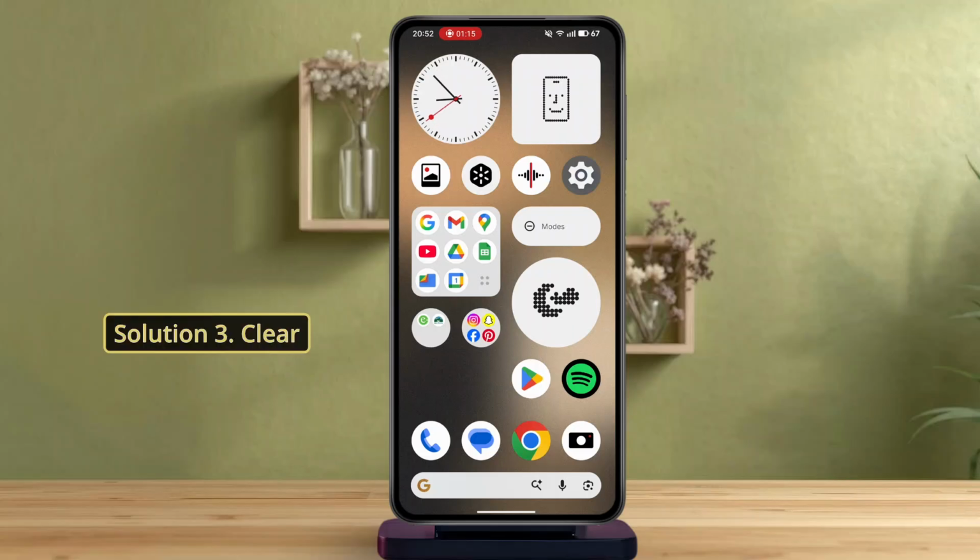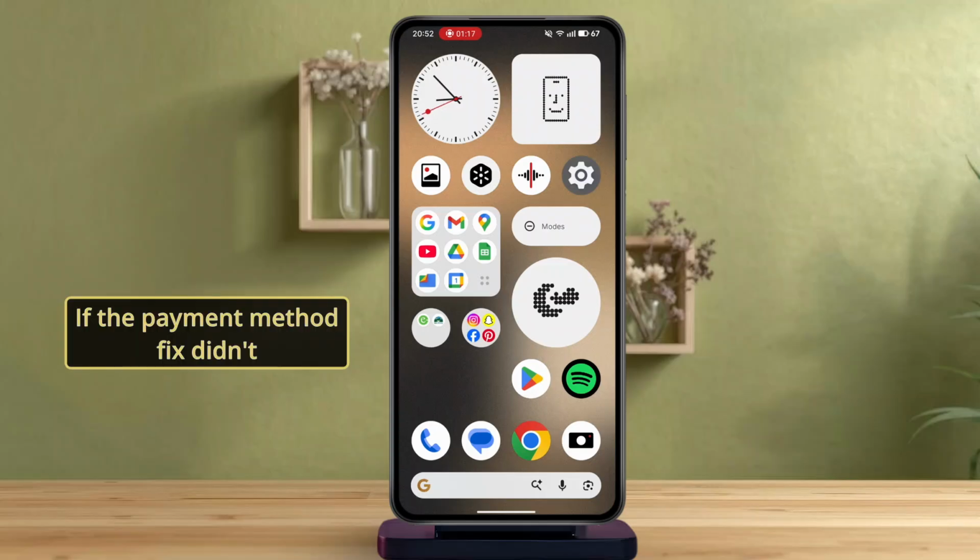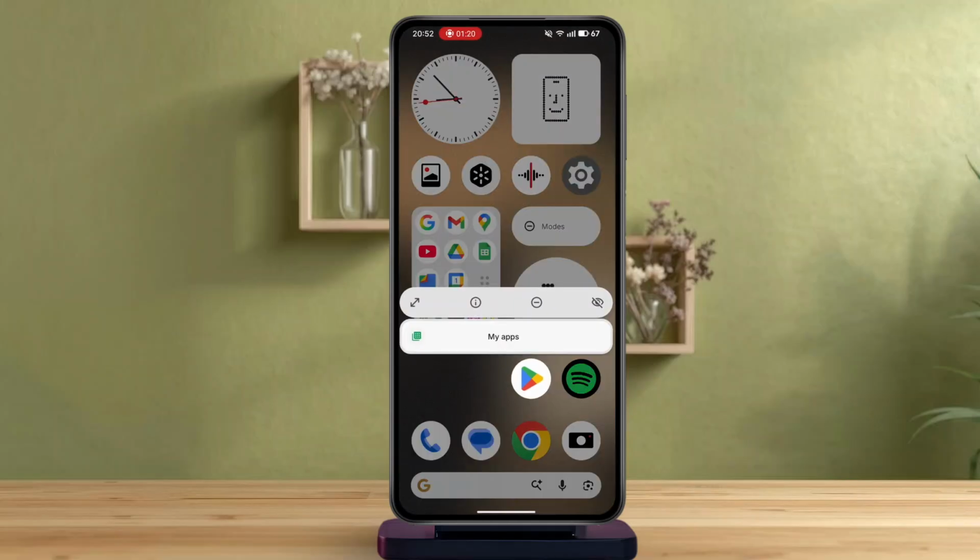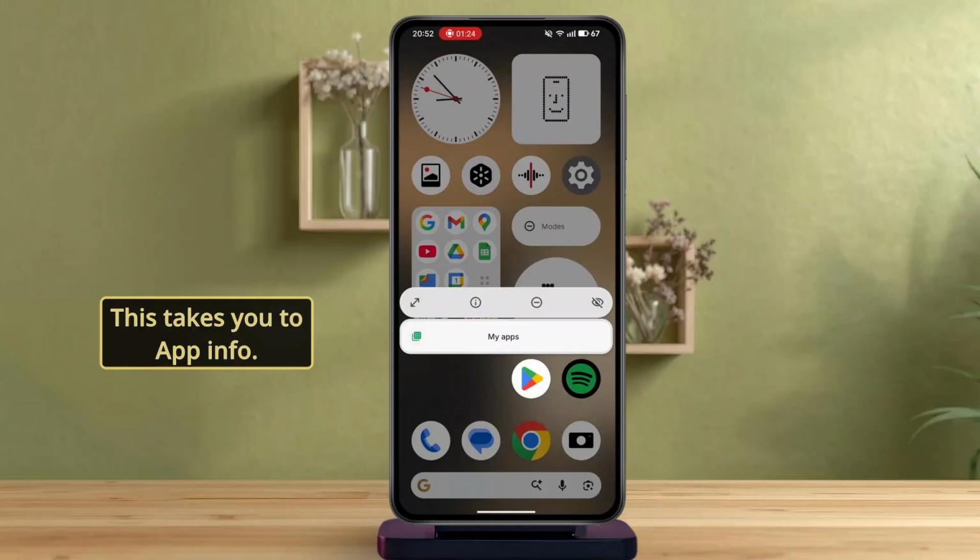Solution 3. Clear Play Store cache and data. If the payment method fix didn't work, we need to clear the Play Store cache. Long press the Play Store icon on your home screen. Tap the small I or information icon. This takes you to App Info.